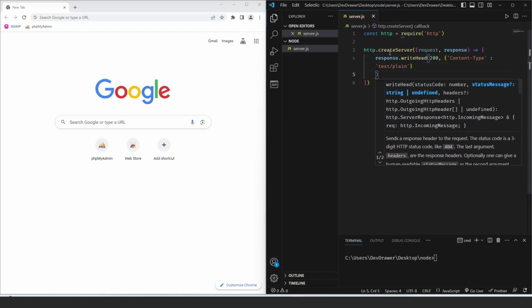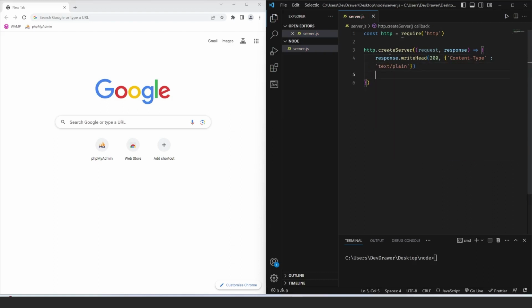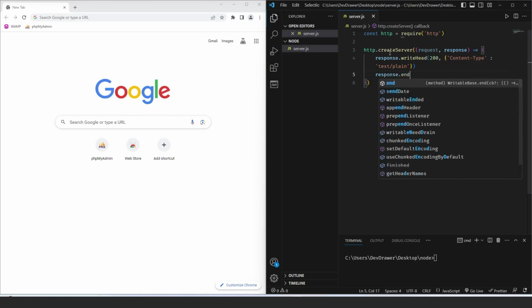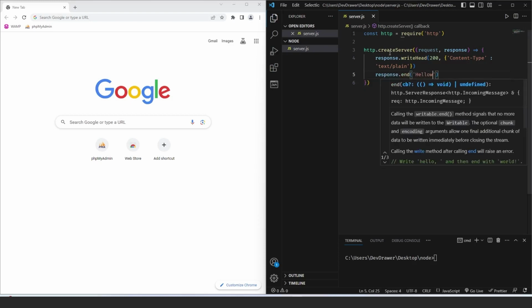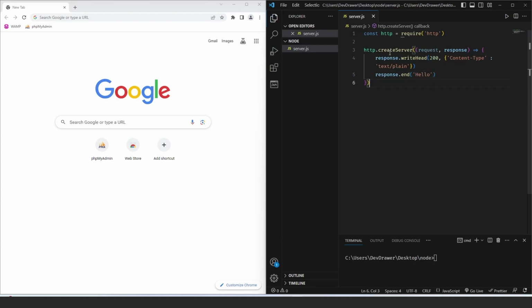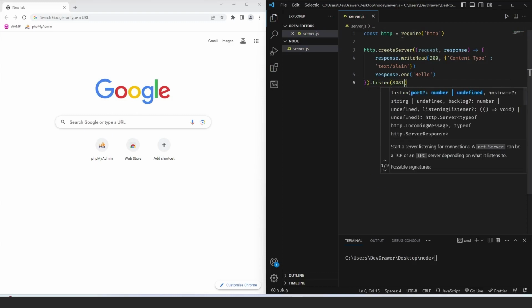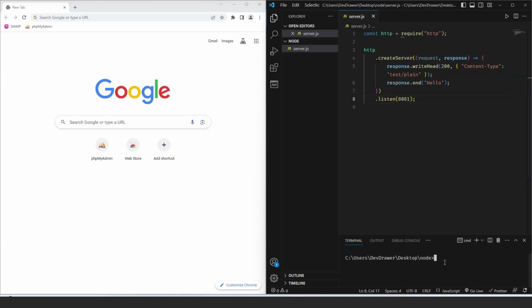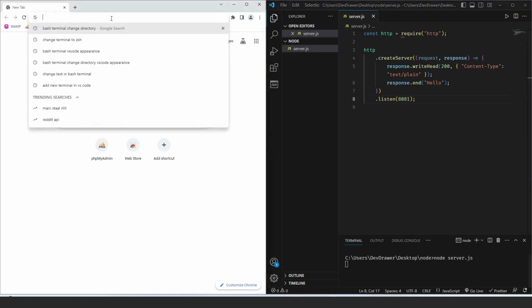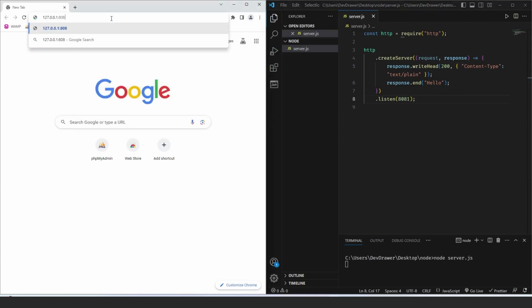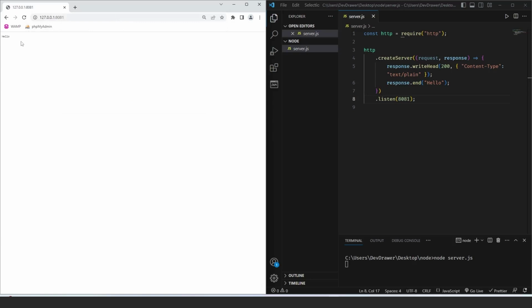Then let's do response.end and just say hello. Then we're going to have this listen on a port, let's do 8081. Now if we come down here and run node server.js, it's going to run, and we should be able to open 127.0.0.1:8081. We can see that it's saying hello here. That means our node server is working, which is a great sign.